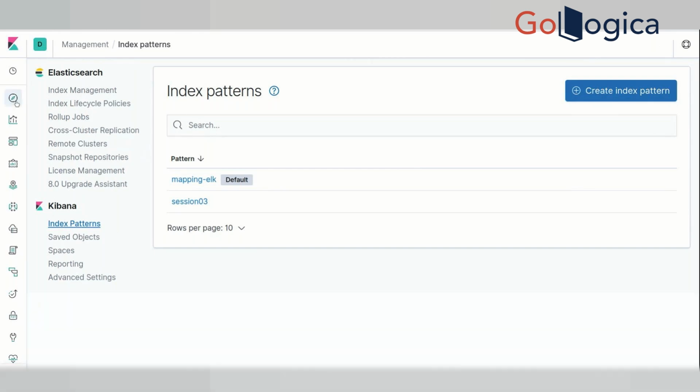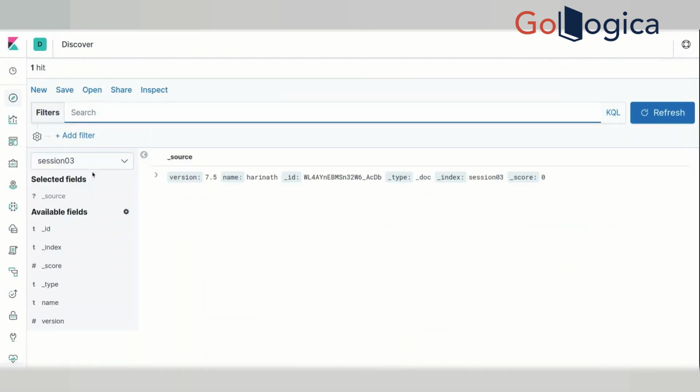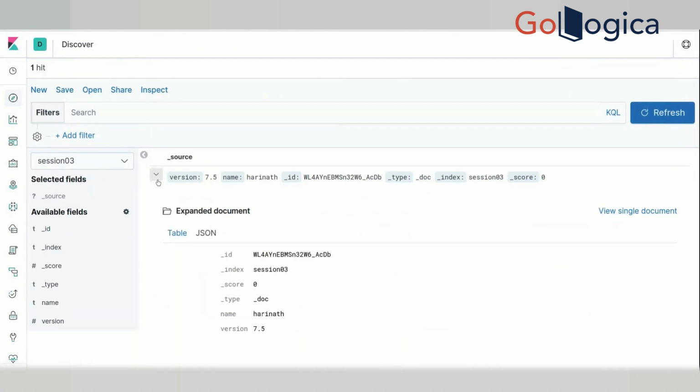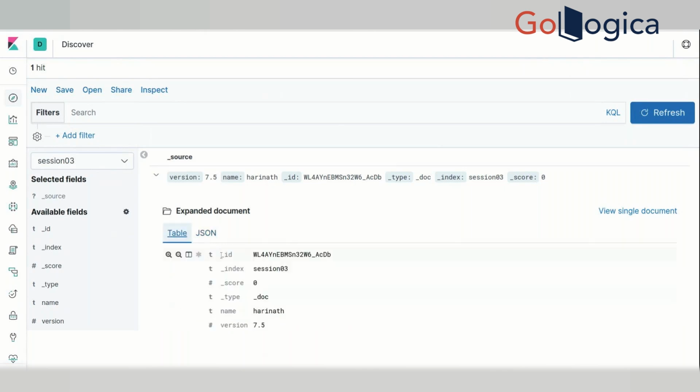Great. Going back to the Discover dashboard again. Now let me select the session 03 because that's a very small amount of data. Do you see the items over here, right? I'm just having only one document in my session 03. So you have the following entries, which are the ID, underscore index, score, type, name, and version. You get to see all this information on your right hand side along with the JSON field. If you want to display something like what you get in DevTools, you can use this option, or you can use the table view to get the job done.